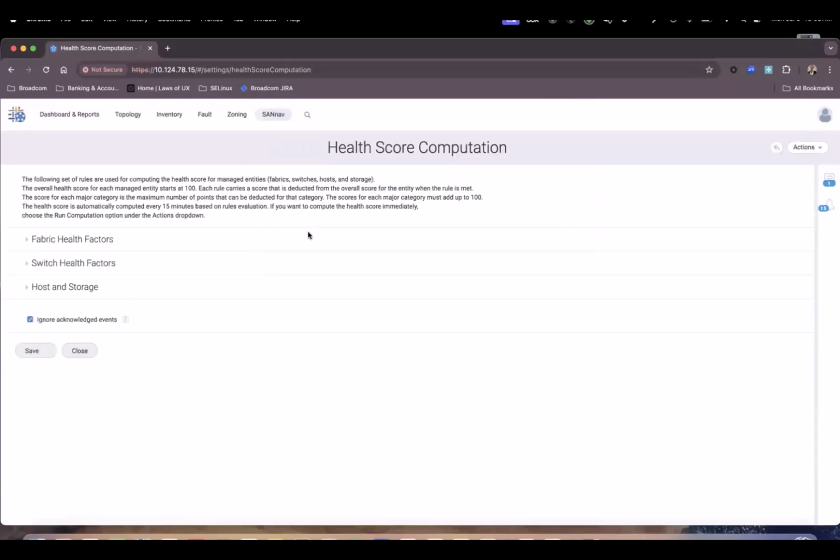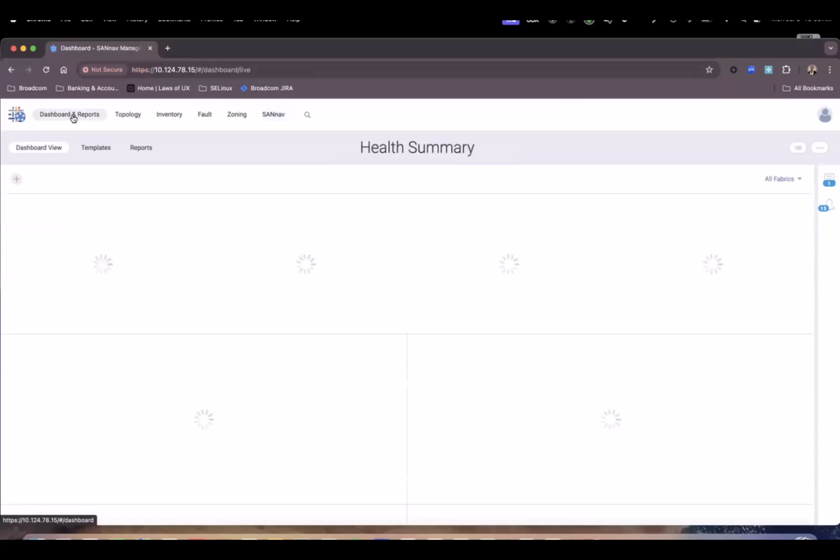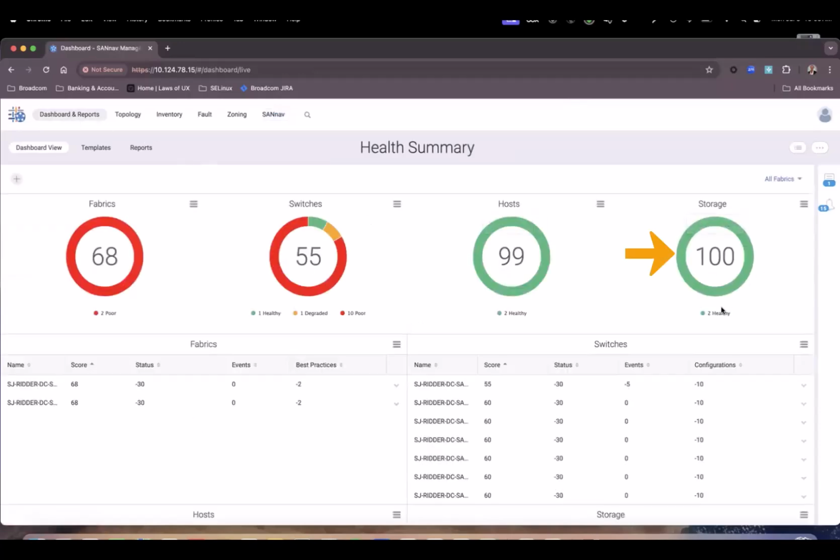As soon as I click this, the computation score will be run. And if you go back to the dashboard, you will now see the two storage enclosures that have been formed properly. This concludes the demo of how to use SANnav storage enclosure mapping policy to get your enclosures properly formed in SANnav, which is critical in most SAN environments.